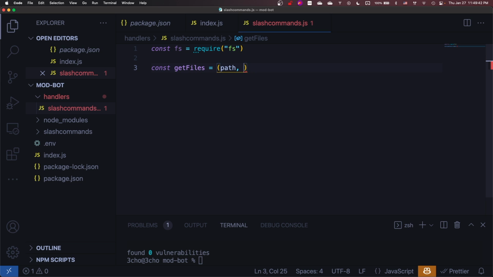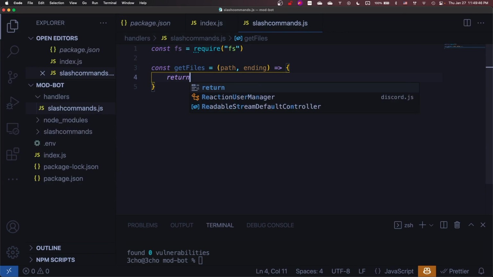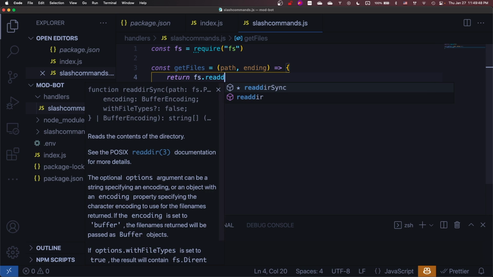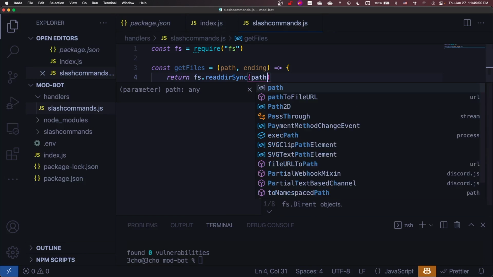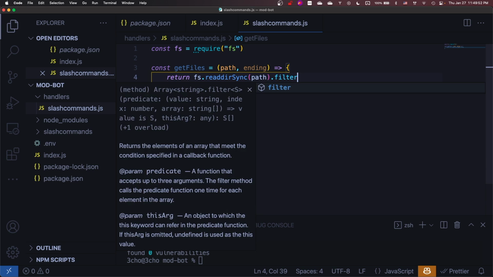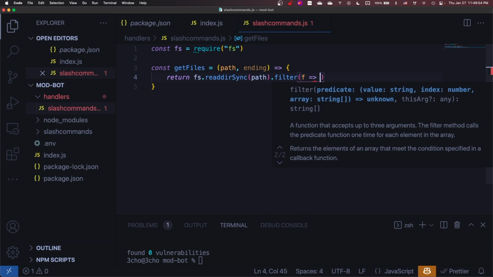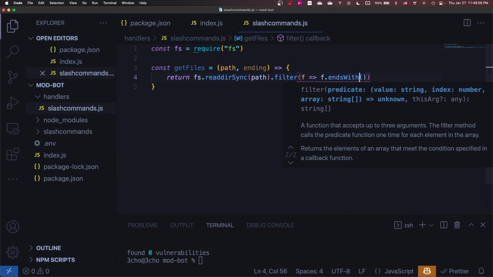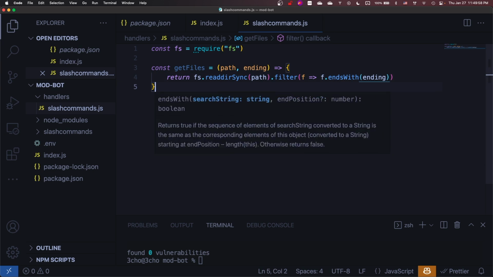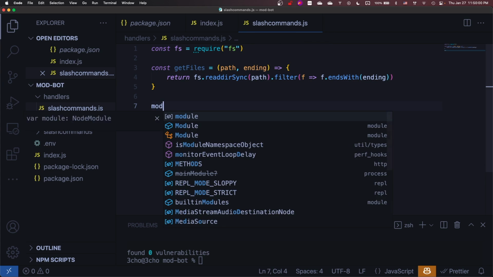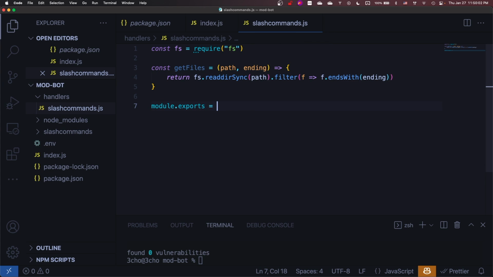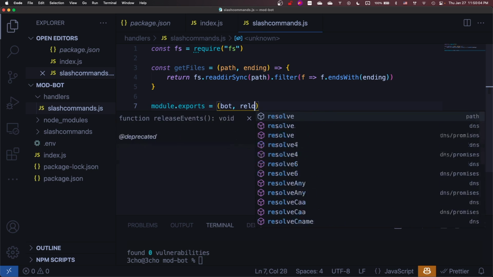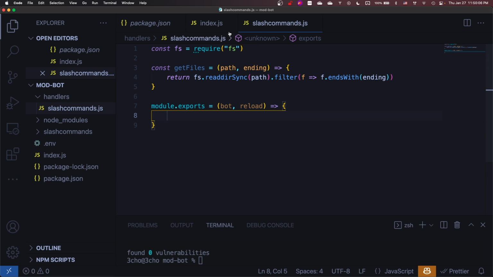It'll take in a path and an ending, and it will return. It's going to read from that path, and it's going to pick out all the files that end with this ending. And here we'll want to export this handler for command. So this is going to load in all of our commands.